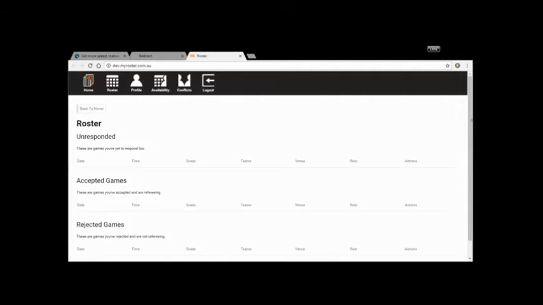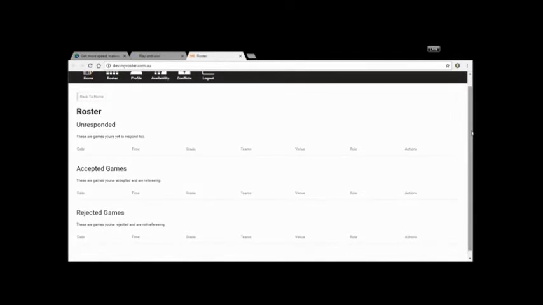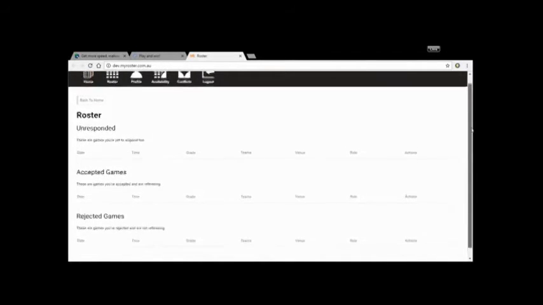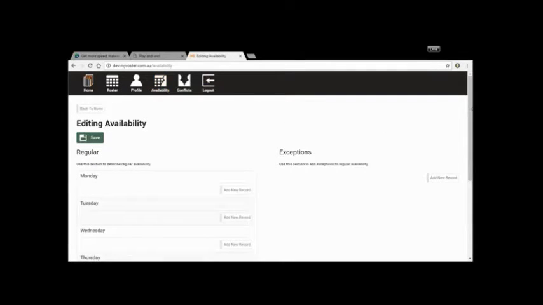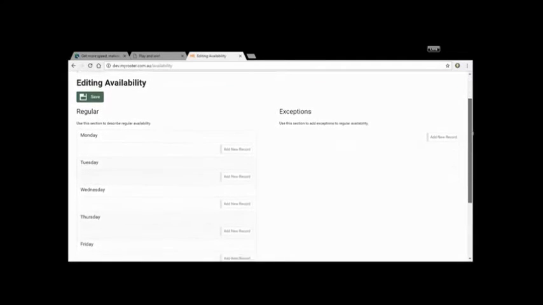Our home page is where you'll be able to see any games that you've been allocated. At the moment, we have not been allocated any games because I've not set my availability or conflicts. We're going to learn how to do that now. First, you go to availability at the top of the screen here. You click on it. This is where you're able to set your availability for the week.